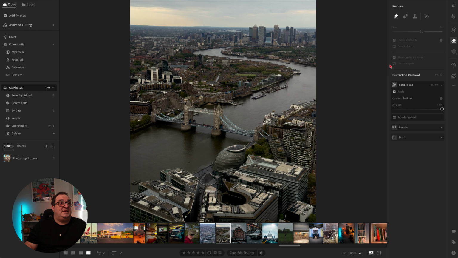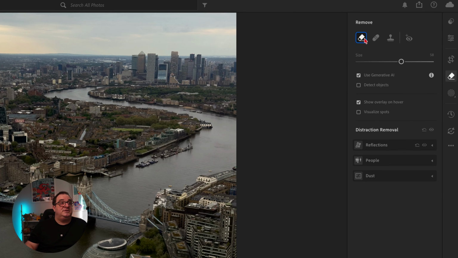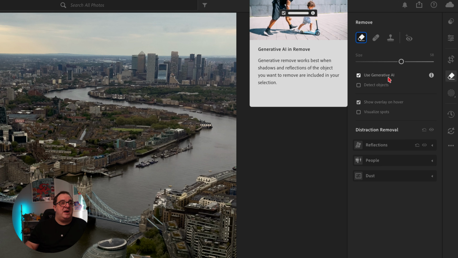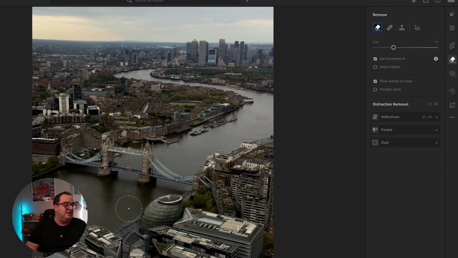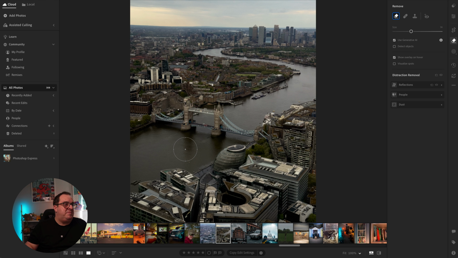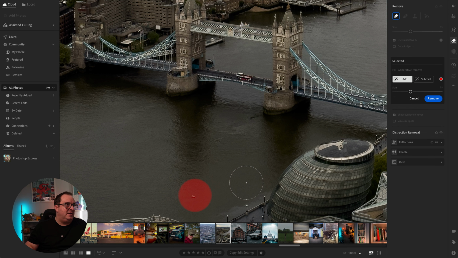And the other option in here that I use on a regular basis is the Generative Remove tool. So we're going to come up to the Remove tool. We can see we've got the Use Generative AI option selected. Now you can choose to use that, you can choose not to use that, and it just depends on your personal choices. But let's have a look at a couple of options here, and maybe we want to just remove this little blob here. We don't want that in the background there.